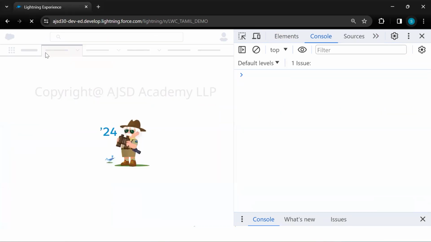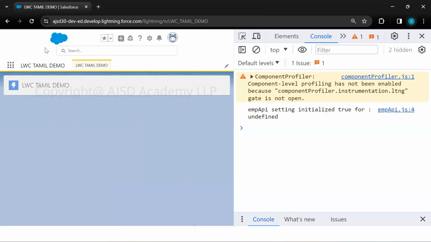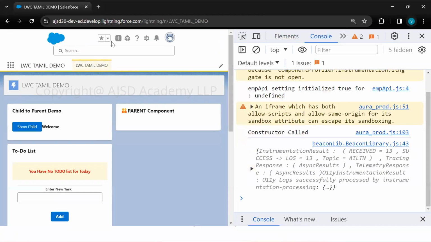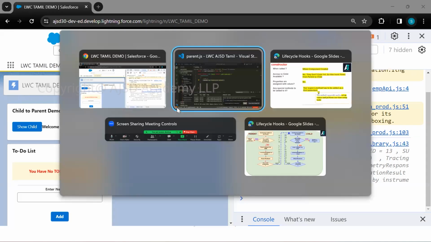Okay, so the constructor will be automatically invoked when the component is being created. You can see here, constructor called. That is the first method that gets invoked automatically when the component is in the creation phase. Okay, in the creation phase. So now let us go to the next part of this particular lifecycle hook.